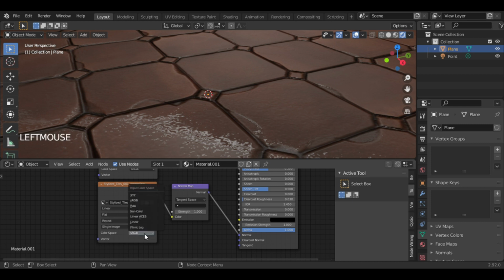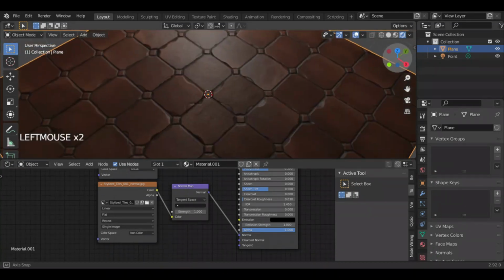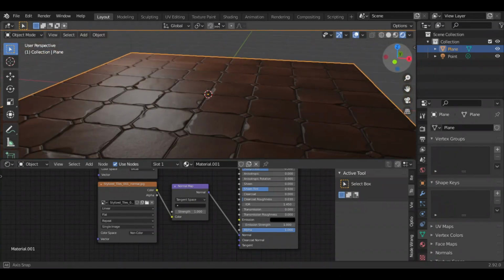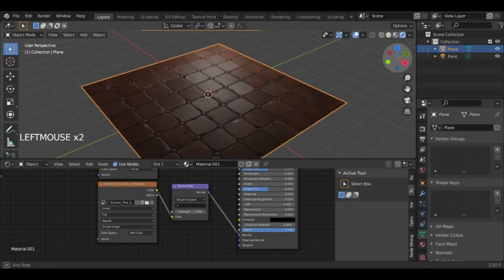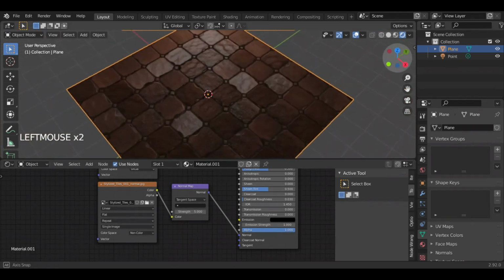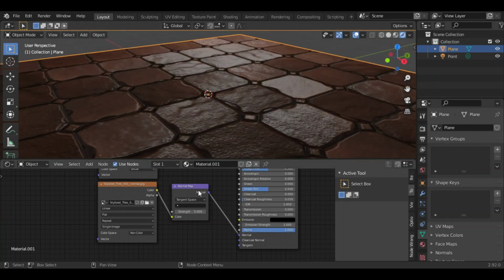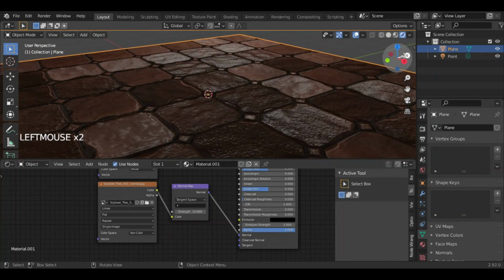Then change the color space from sRGB to non-color. For more bumps and more details, you can simply increase the normal map value. You can see how it is embossed.